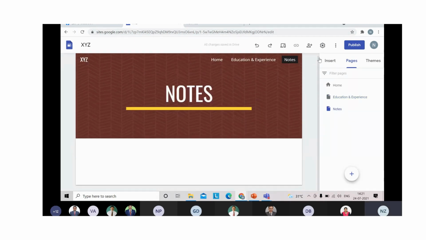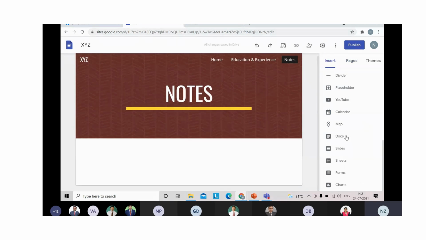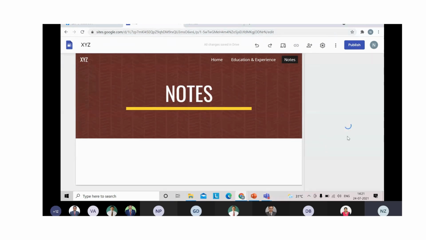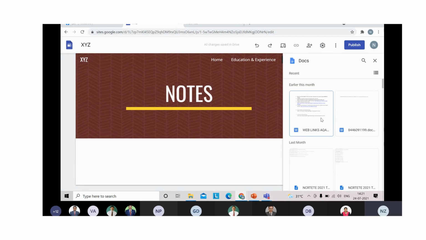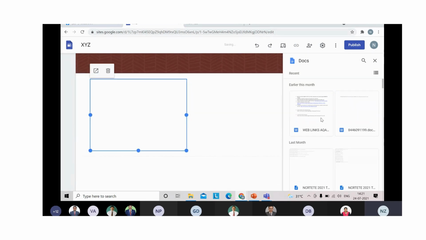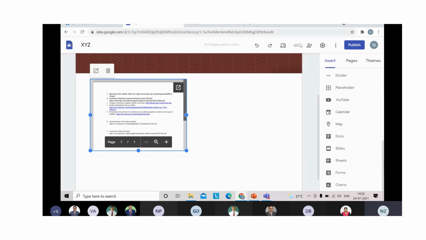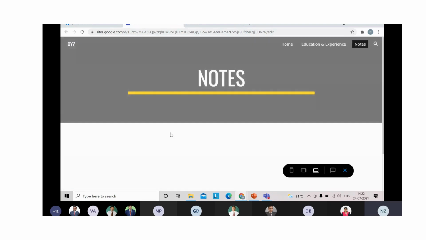So what I can do, suppose I have documents with me. So I'll just click on the documents. It will show all the documents in my PC. So suppose I'll take this web link AQR. I've uploaded it. So it will look like this in the page.